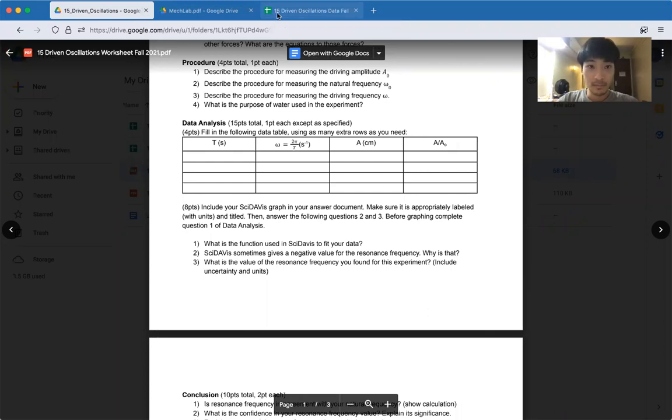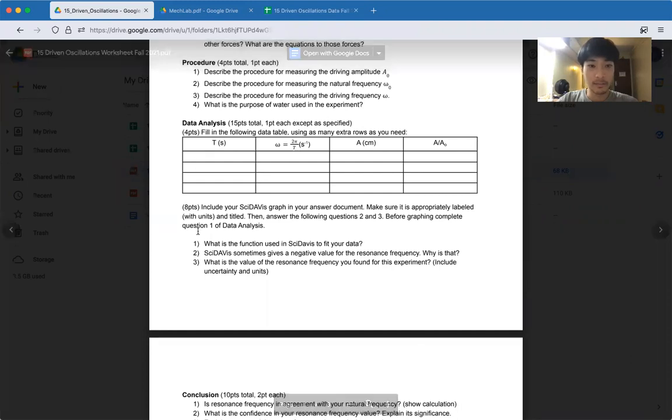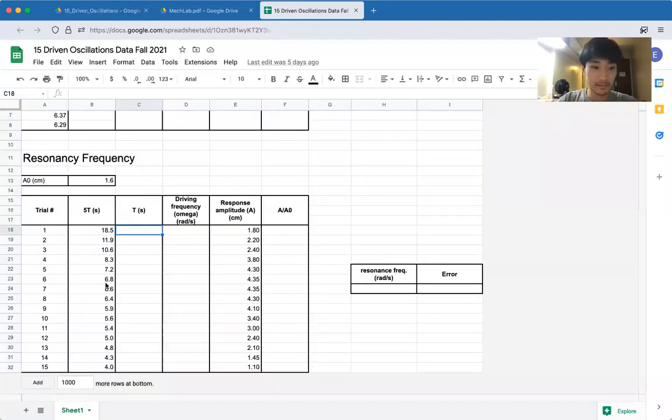So to figure out this first column, the t's, all you have to do is divide this column by 5. So whatever is in this box will be 18.5 divided by 5. And do that for all of these numbers. So this is going to be the period of the oscillation. So it's how long did it take the mass to go up and down 1 time. So this is how long it took to go up and down 5 times, but you really want only 1 period. So that's why you divide these by 5.